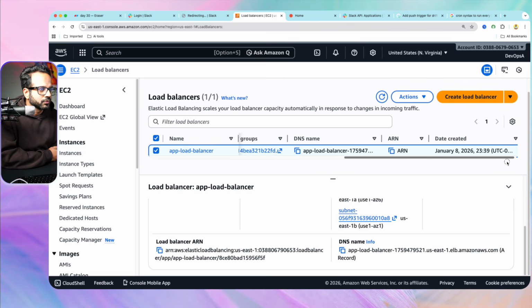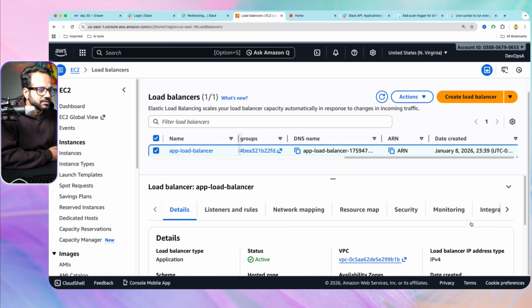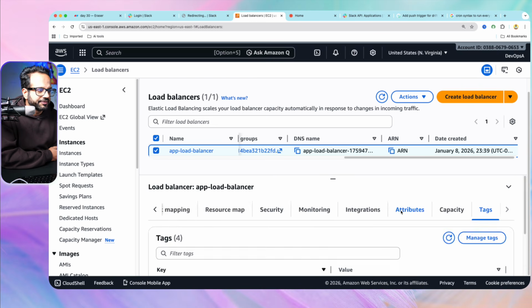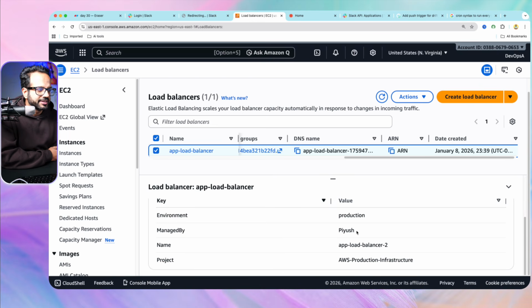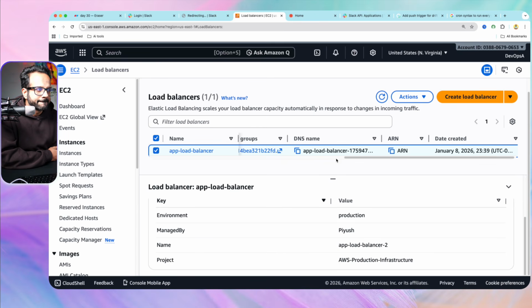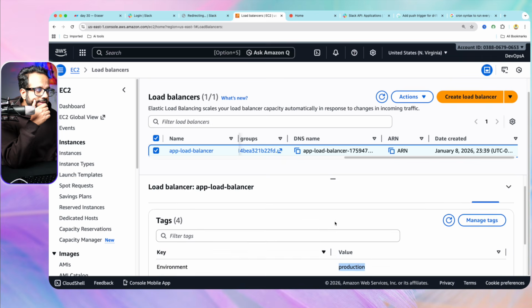So the load balancer tag we updated, we made it managed by Piyush. Let's refresh. Oh, it's still managed by Piyush. So what changes did it make? Okay, environment is production. Oh, because the default environment it took as production.